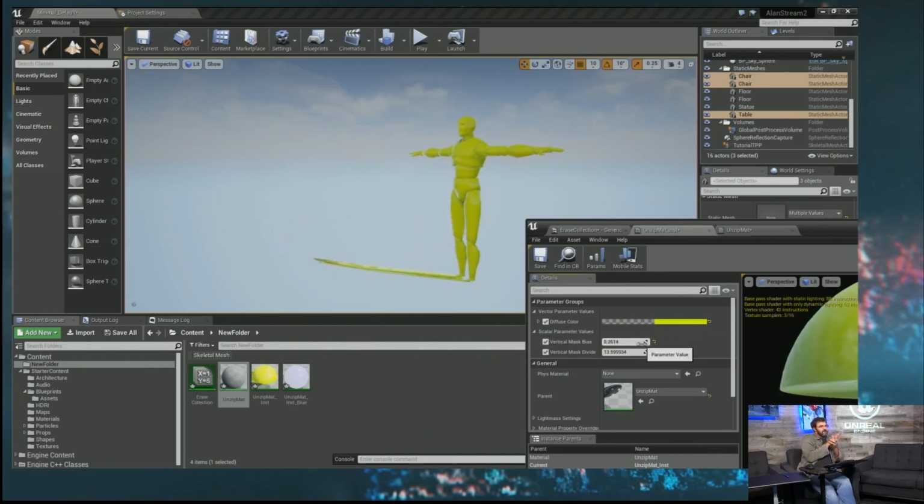Somebody asked if this is the same for widgets and 3D widgets. Two-D widgets that are done in UMG, probably not, since they don't have a world transform the same way. 3D widgets that are placed in the world probably would.